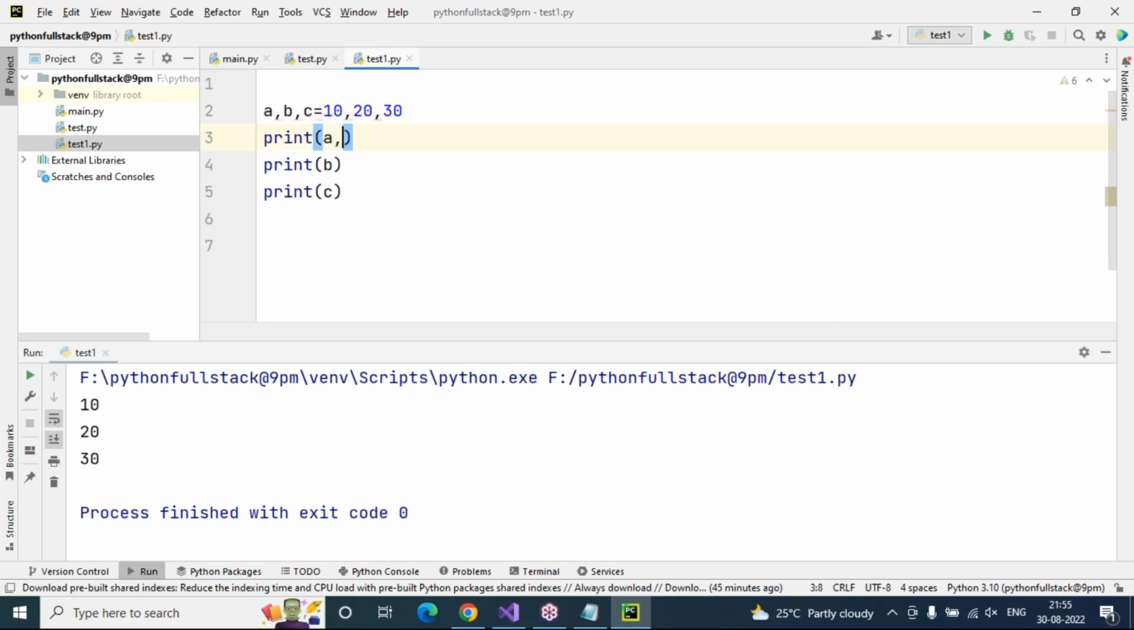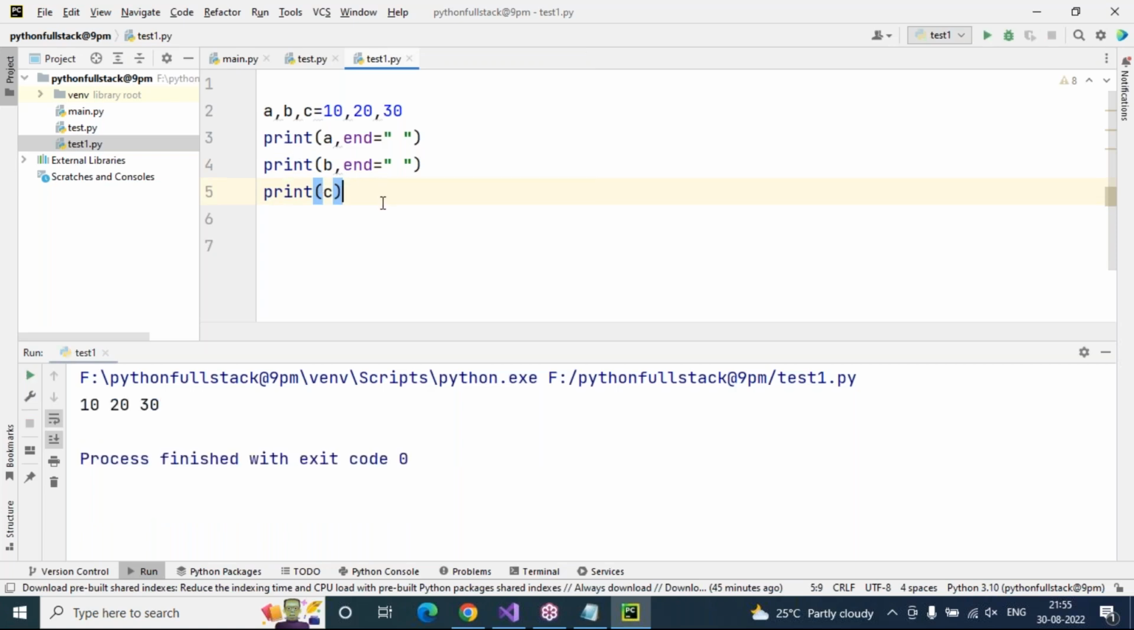In the sense, there is an end attribute. End attribute, end with space. What does that mean here? After printing A value 10, I'm making some space with end with space. After that, B will be shifted into the same line only. Again, after end, C will be shifted into the same line. So though I use 3 multiple print functions, my output will still be in the same line only.